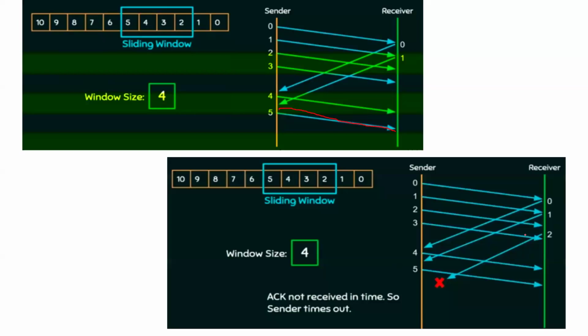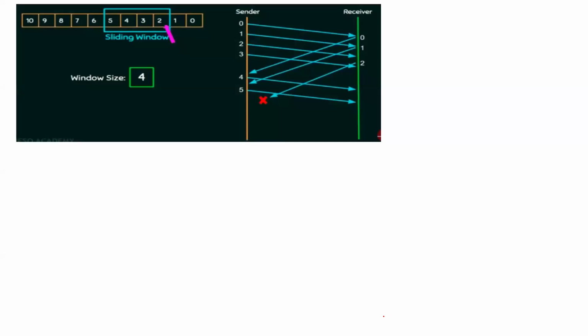5 is sent. Next, I did not receive the acknowledgement of 2 and 3. So what happens now when it is going to be transmitted? When it does not happen, we have to wait. The acknowledgement is not received in time, so the sender times out for this particular acknowledgement. So what happens? It's going to be stopped here, in the sliding window.